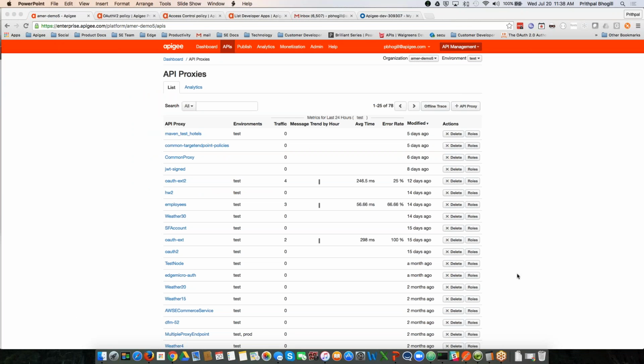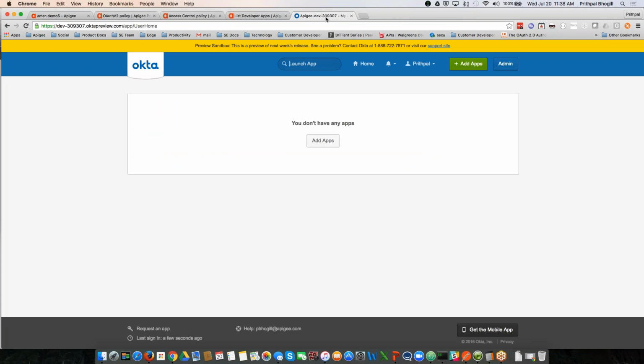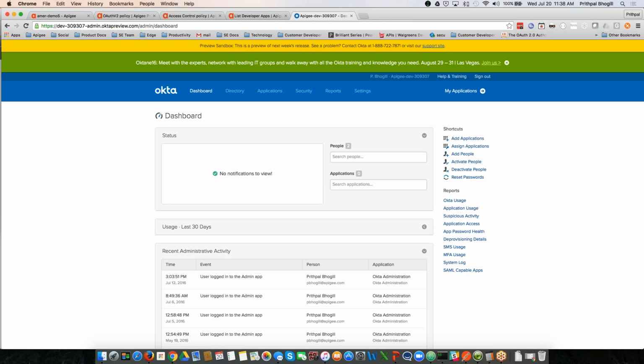In my browser, let's first start by taking you to the Okta screen. I'm logged into Okta here. This is the Okta sandbox. You can see I'm already logged in, and within Okta, you can see different options. If I click on admin, you can see the dashboard. I can see some activity of who's been logged in and whatnot.